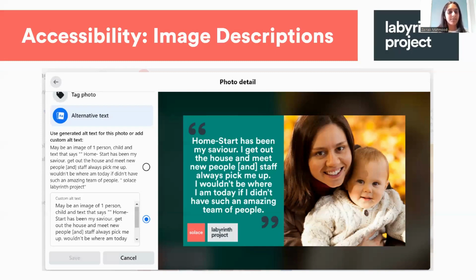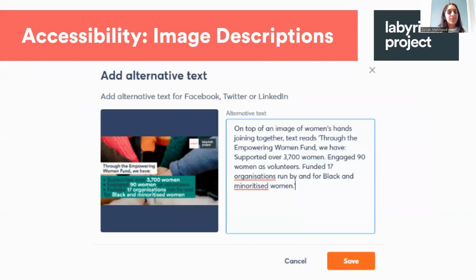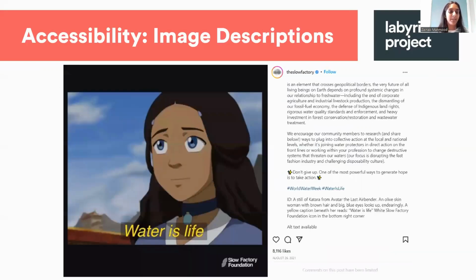Can we click, please? This is a screenshot of the section where you can enter alternative text on Agorapulse, which is the scheduling platform we use here at Solace. A lot of the other scheduling platforms out there will also offer this function of being able to add the alternative text or image description in advance when you're scheduling the post. So then you've done it once you've scheduled it, and you don't have to worry about it later or go back in and edit it. Can we click, please?